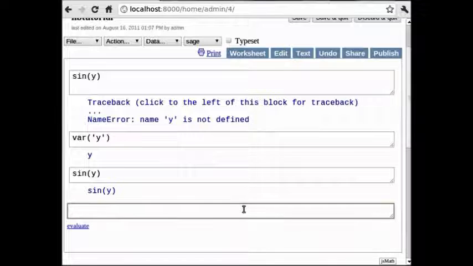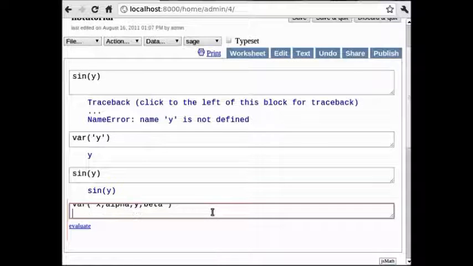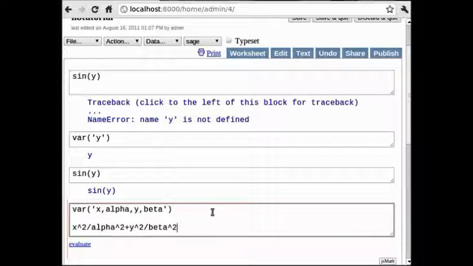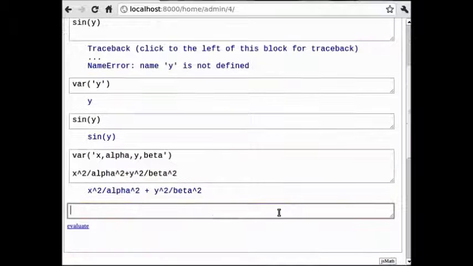So type var within brackets in single quotes x comma alpha comma y comma beta. Then in the next line you can type x caret 2 by alpha caret 2 plus y caret 2 by beta caret 2, that is x square by alpha square plus y square by beta square. We have defined four variables x, y, alpha and beta, and have defined a symbolic expression using them.